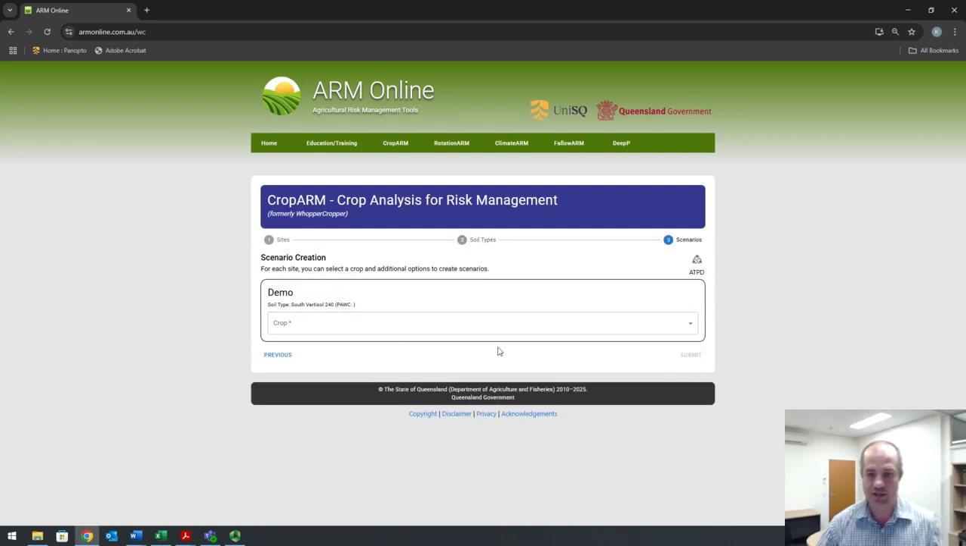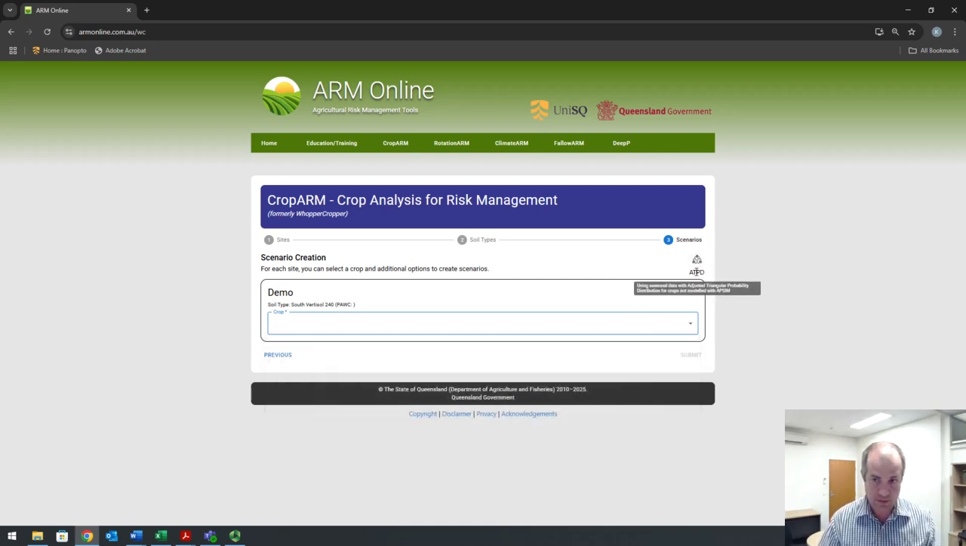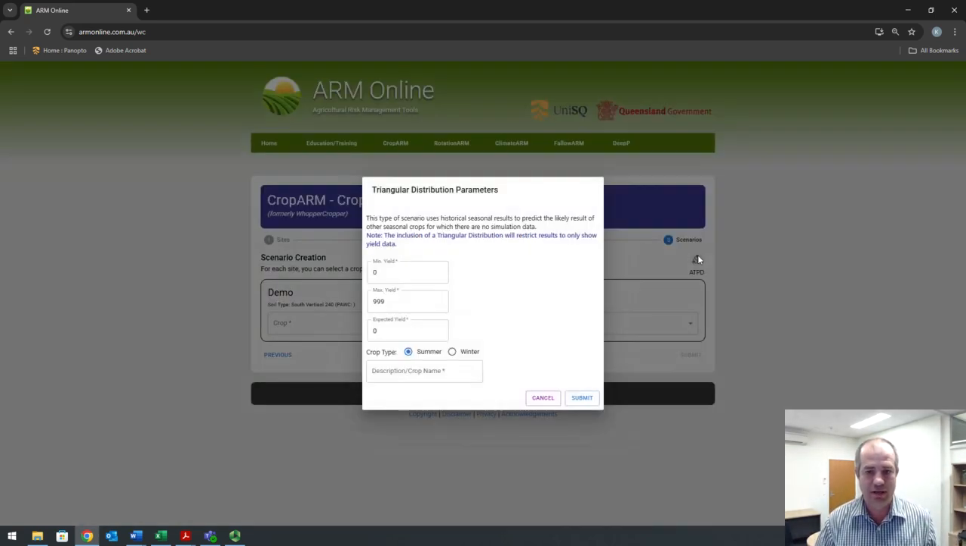Okay, and we get to our crop selection tab. Instead of selecting a crop from the drop-down menus, look at this list here. A crop that is becoming more interesting, or receiving greater interest on the Darling Downs of late, is pigeon peas, but that's not on our list. So say you wanted to look at pigeon peas as an option in your cropping program. The way we can do that is using this button up here, the ATPD, which stands for Adjusted Triangular Production Distribution.